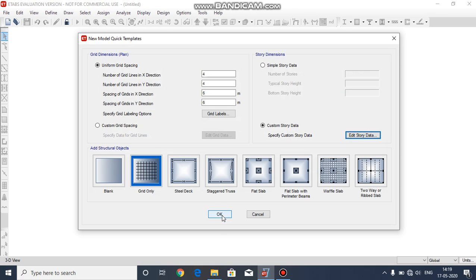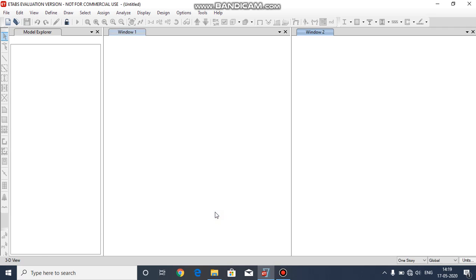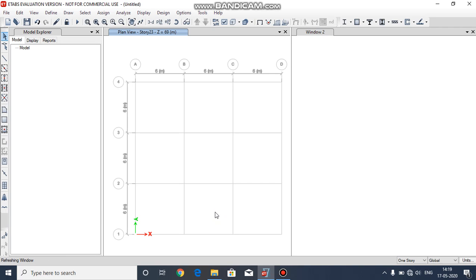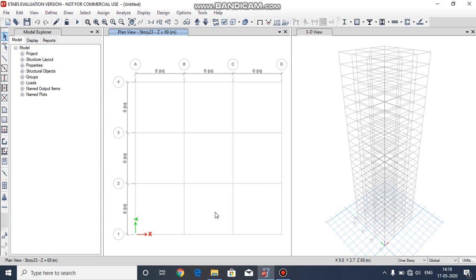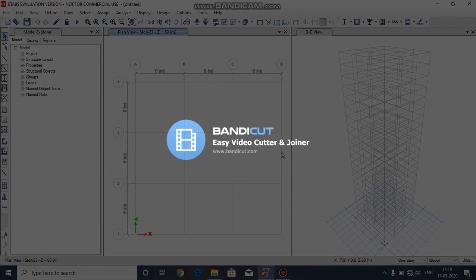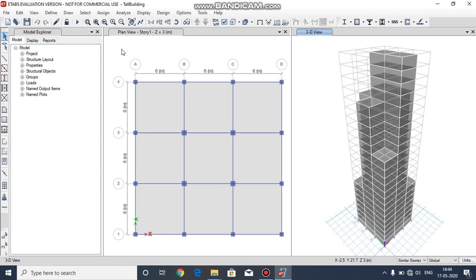Click on OK again to create the grid. Remember to select the grid only option. The grid has been created. We are back to our building model again. We have drawn the grid lines.